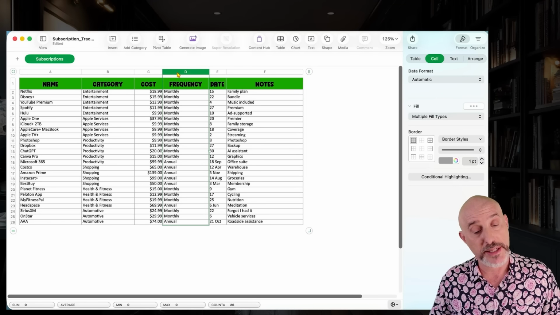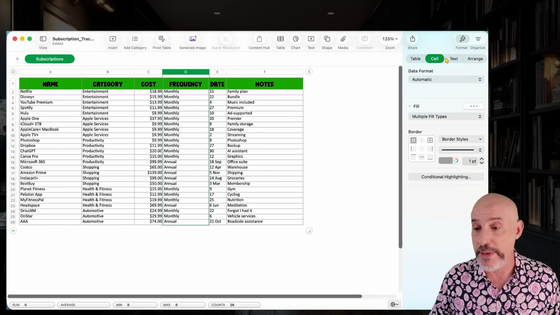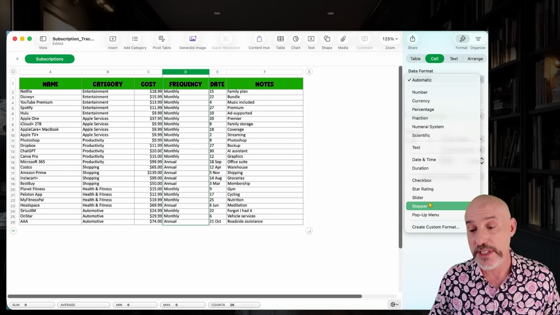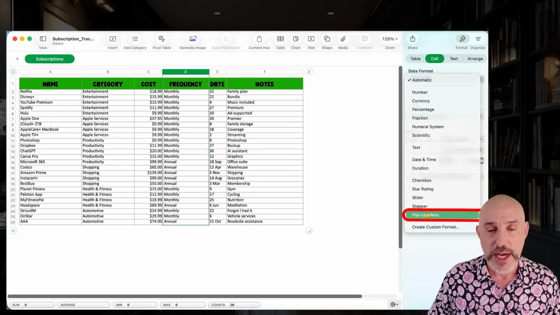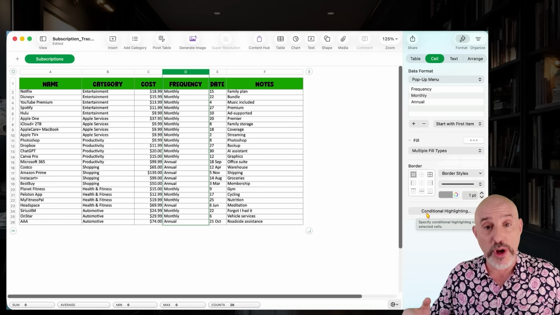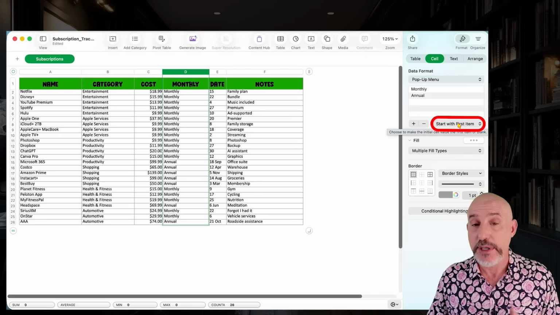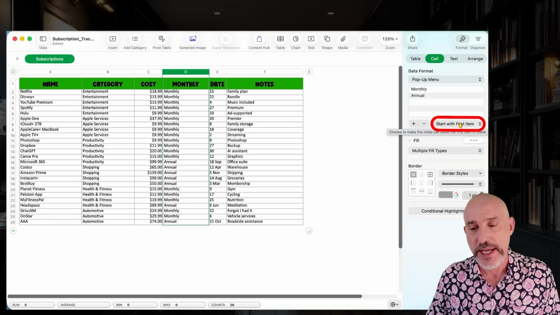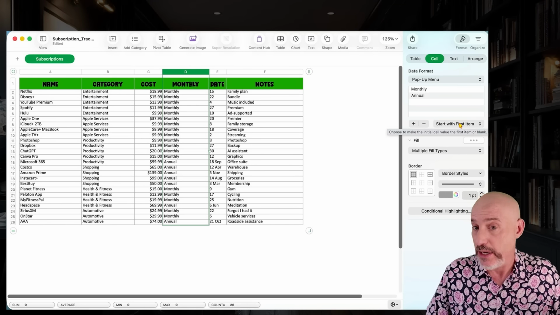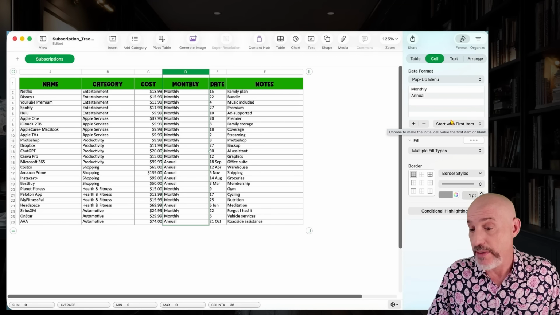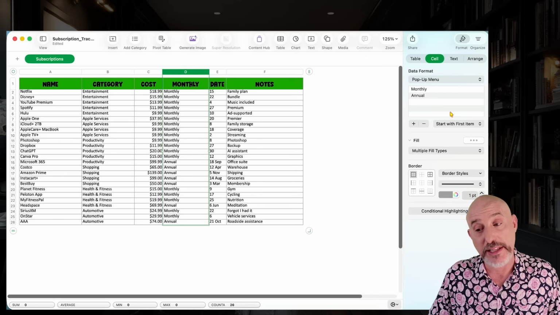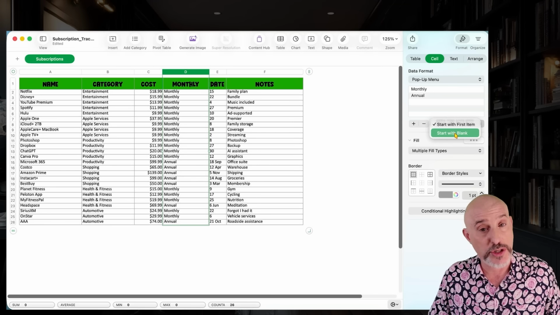If you select the entire column, come over to the formatting section under Cell and click where it says Data Format, you're going to see something called the pop-up menu. And the pop-up menu means that it will automatically enter in either monthly or annual. And here where it says Start with First Item, that means when you create a new cell, does it automatically do monthly? Does it automatically do annual? Or does it start blank?